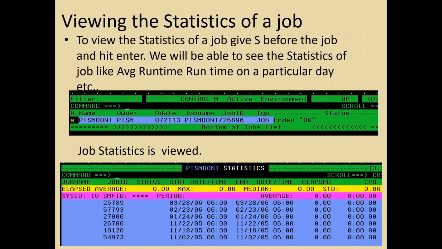View the statistics of a job. To view the statistics of a job, give S before the job and hit enter. We will be able to see the statistics of a job, like your average runtime on a particular day, etc. So if you give S on an ended OK job, it will show you overall the maximum time the job ran last time, the CPU time it took for execution, and on a day-to-day basis what the average time this job takes to execute.